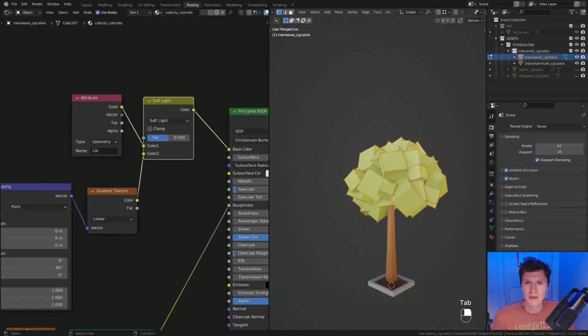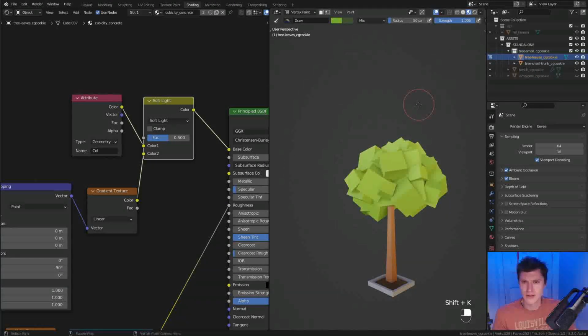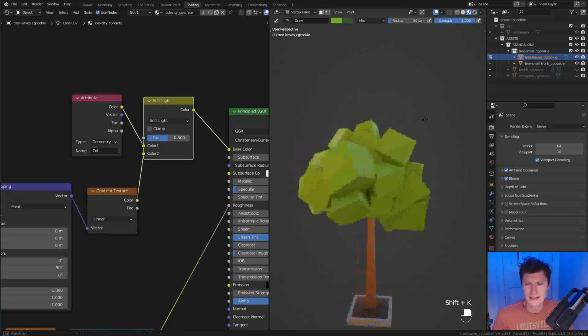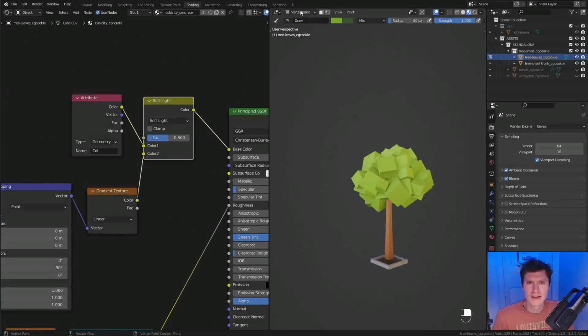The tree leaves might need to be a little bit darker. Let's go to vertex paint, bring that value down a bit. Maybe increase saturation, Shift K. Ooh, I like that. Ooh, yeah. I think that's going to be nice.